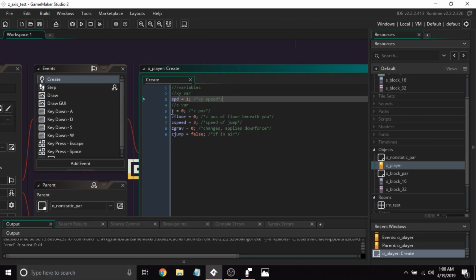So the Z, like I said before, this is our player's Z position. The Z floor is going to change based on the height of whatever block is underneath you. So if you're on top of a 16 block, your Z floor is going to be 16. Now, Z speed is basically jump speed. If you wanted to name this jump speed in your project, it's all the same. I just named mine Z speed.